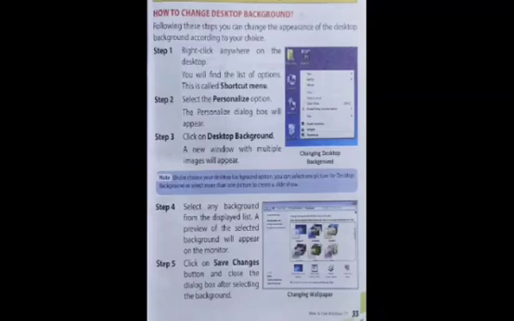Step 2 is select the personalize option. The personalize dialog box will appear. In this menu, you can see an option called personalize. You have to click on it. Number 3 is click on the desktop background. A new window with multiple images will appear.